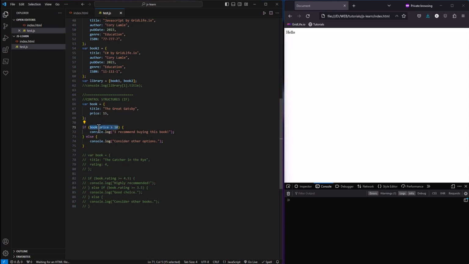And if the value inside of the parens is true, then this condition here is executed, else the other condition is executed. So we can see that the price on the book is greater than 10. So when we reload this, we should see that it says, I recommend buying this book. That's the heart of an if-else statement.